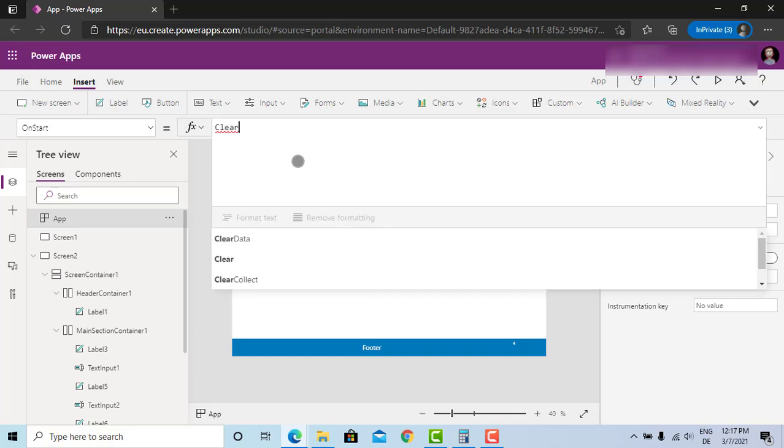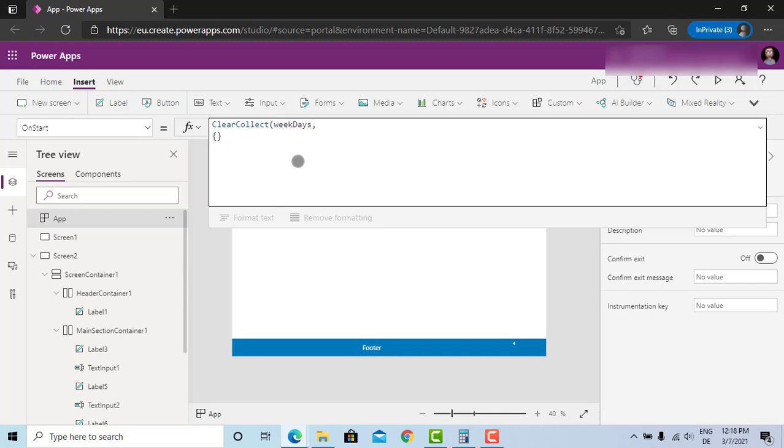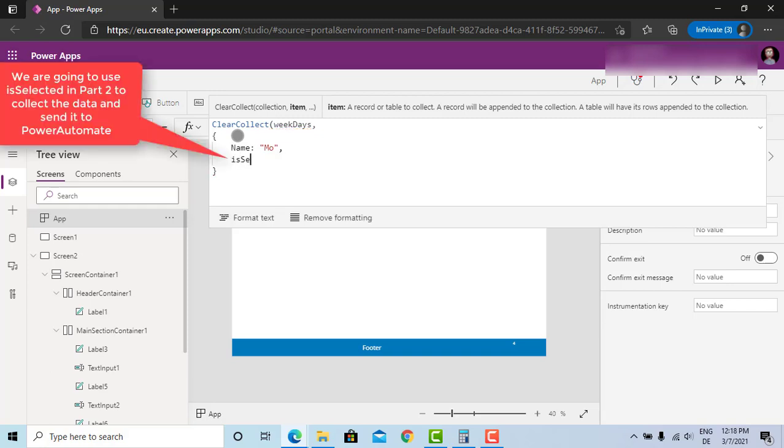So to create a collection, we just click Collect, and we give it a name. I'm going to call it weekdays, and then we're going to start to build it. It's going to be this way, to start entering some information. Great, and let's get in. Oops, sorry, I need to click also Shift to go in. Let me start typing name, and the name is going to be Monday, and the value for this is going to be is selected to false.